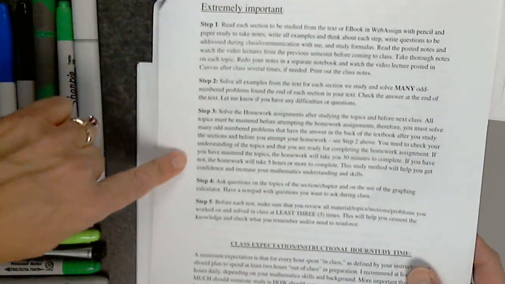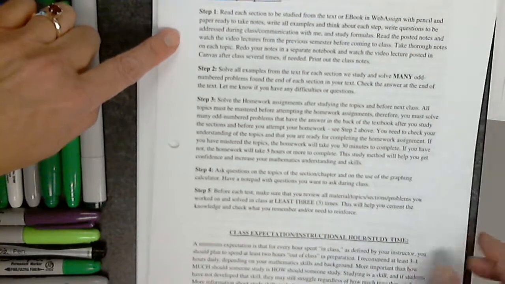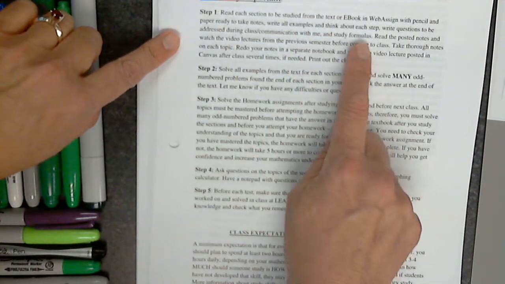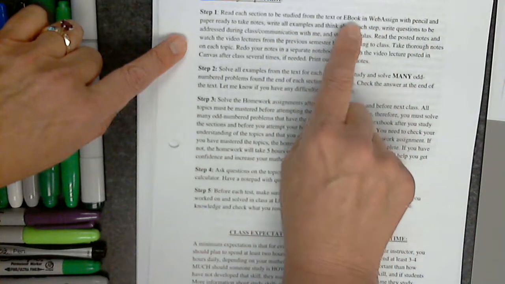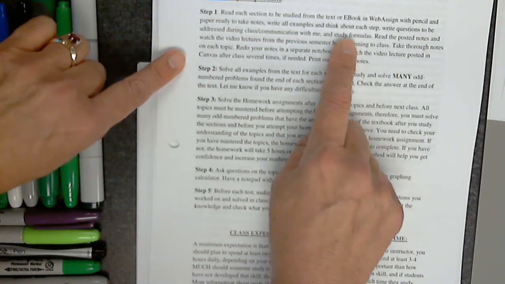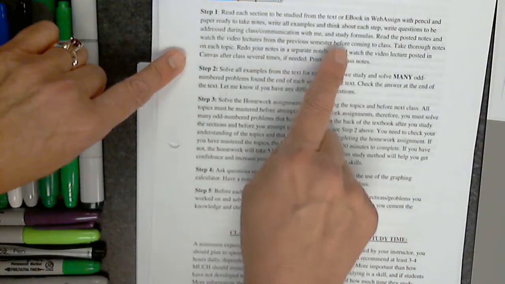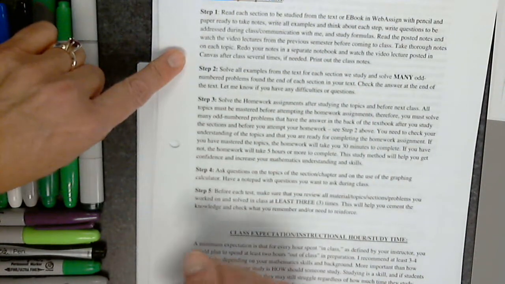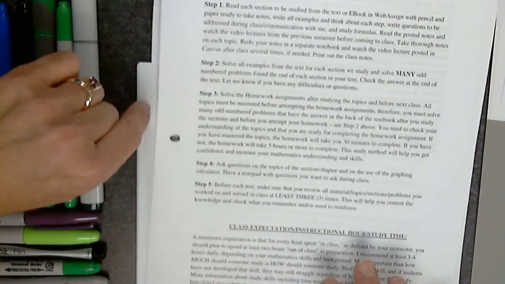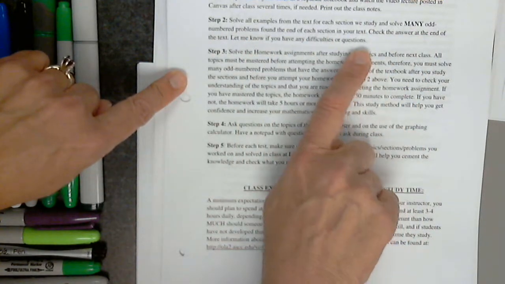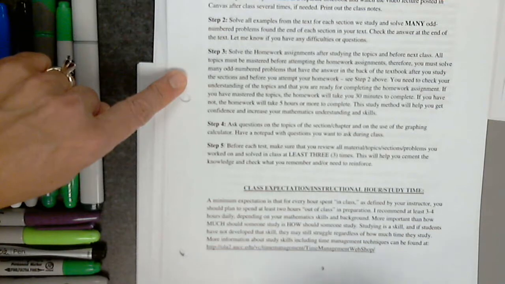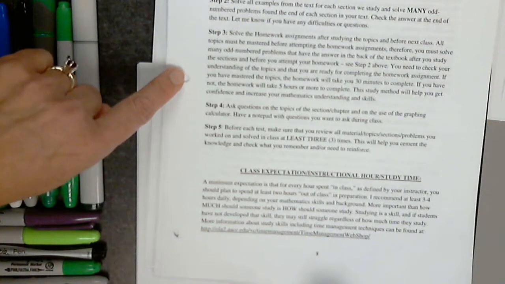These are the steps, which means you have to read the section, you have to redo the problems we do in class. You have to go to your book and do the examples. You have to select some odd number problems similar to the ones we did in class and check the answer in the back. As many odd number problems. And only then you can say, I think I'm ready now to attempt my homework. Okay?